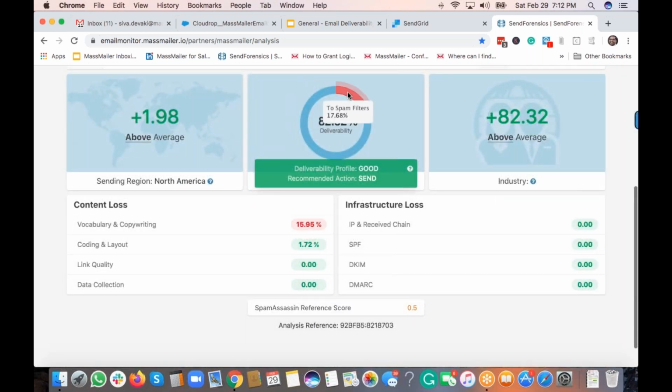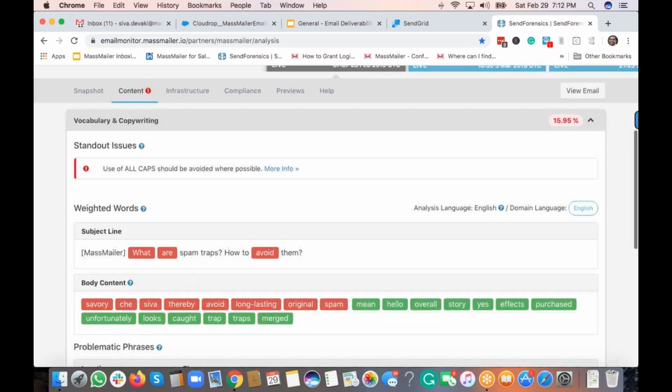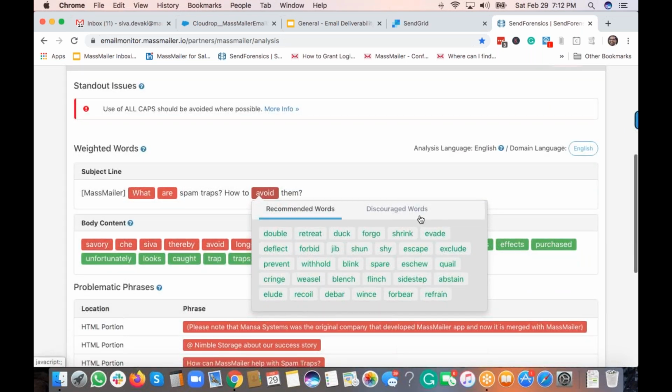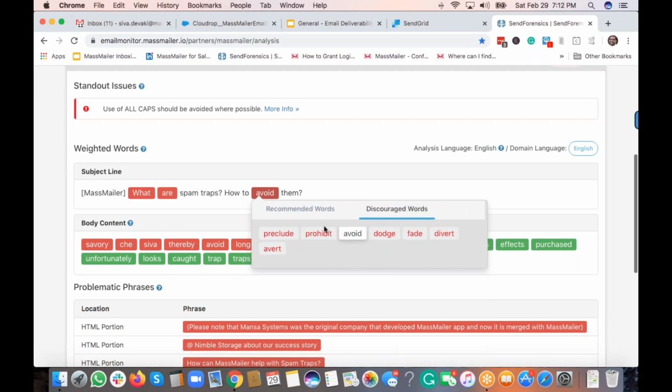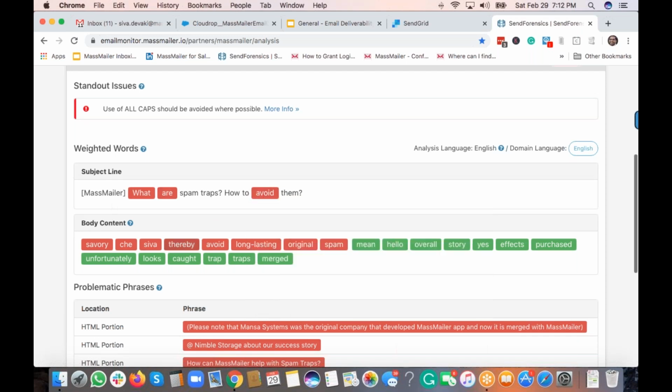So this 17.68% is going to go to spam. It is going to highlight the actual problem itself. For an example here, it's saying that there are certain words that are not recommended. For example, avoid is not a word that is recommended, so it is one of the discouraged words, right? It's going to highlight what words are recommended instead of avoid.